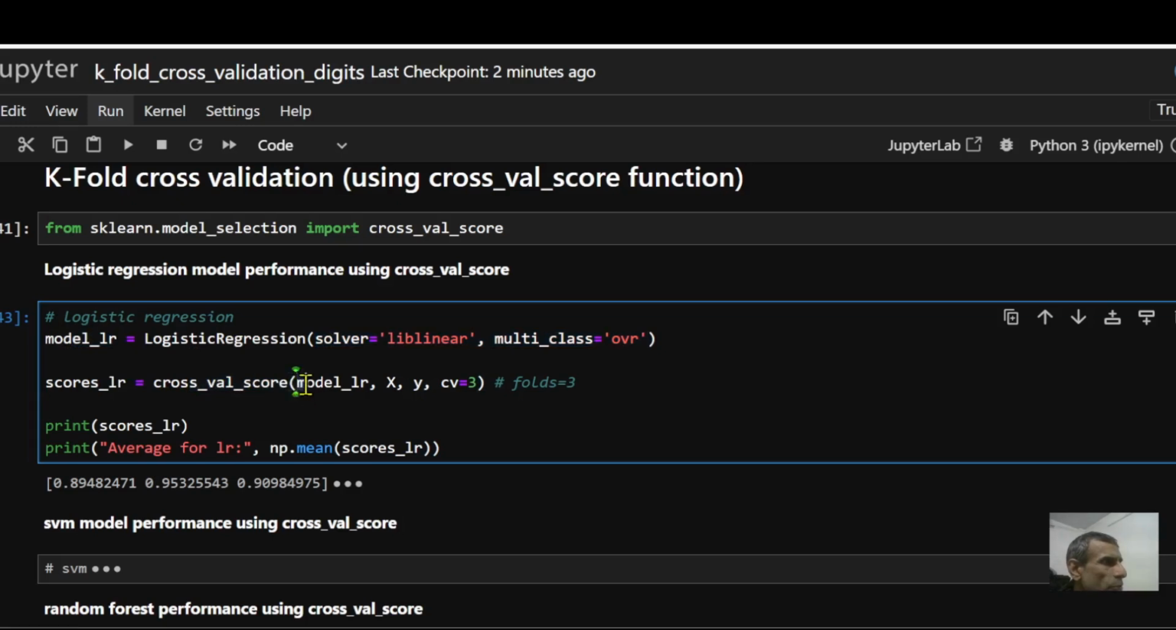I give the model as a parameter right there. This is my input parameter. And then you also give your X, which is your independent features. Also supply your Y, which is your response or target variable. Also specify how many folds you want. In this case, I want 3 folds, so it's going to give me 3 scores, one for each fold.